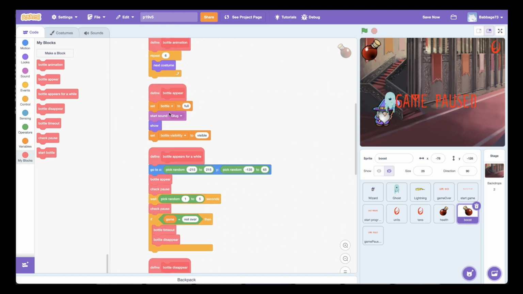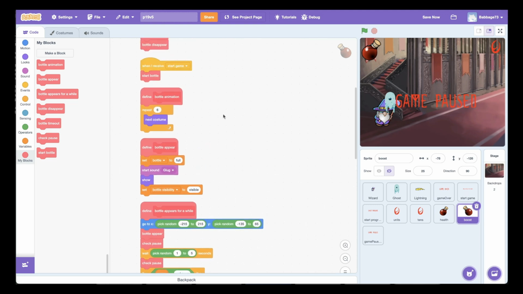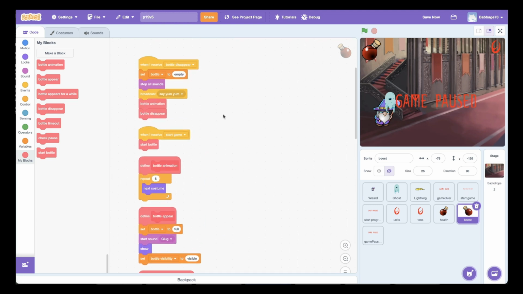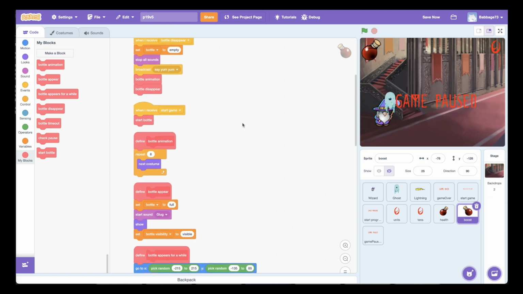This sound glug here takes a little bit of time. But I don't want to split it from the bottle appearing. I don't want the glug to occur before the pause and then the appearance to occur after it. That would be weird. And I don't want to separate the show from the set bottle visibility to visible, because I want Scratch to know that it's visible when it's visible. So I don't really want to break up any of these functions, so I'm not going to put in a check pause in any of those places. So yeah, I think those are all the places that I want to put it.